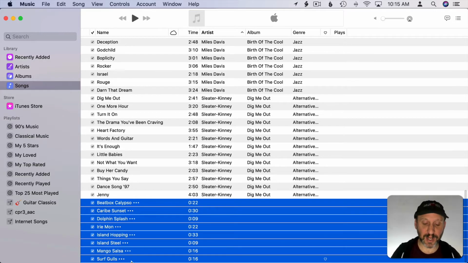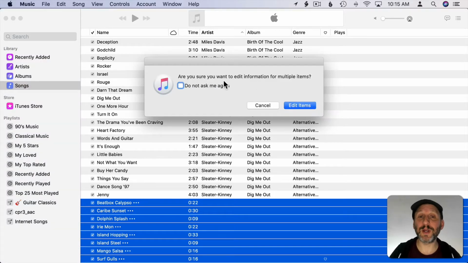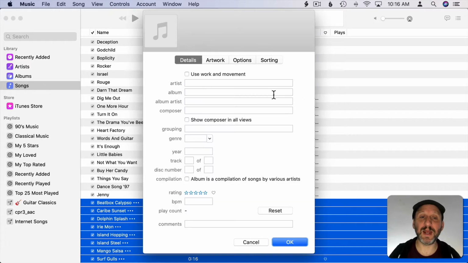Selects the entire range. I can do Command I. It'll give me this warning because I'm editing information for multiple songs. Imagine if you selected everything by accident and then went and edited it thinking you were only changing one song. It could be a disaster for your entire library. So that's why it's doing this warning. I'm going to say don't ask me again about that and edit the items.